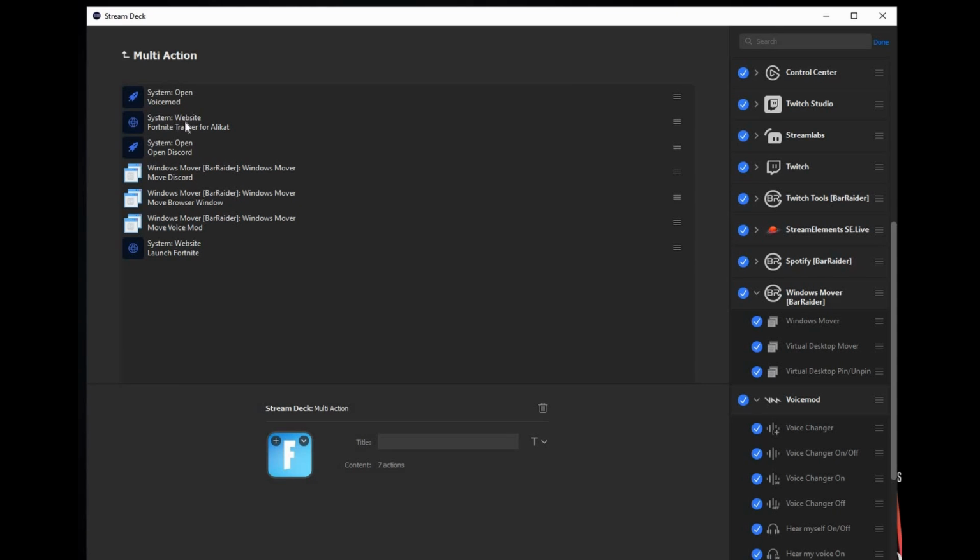I also like to open up the website Fortnite Tracker just to make sure that all my stats are loaded in a browser. I have Discord open because I'm always in the looking for group channels, trying to find some friends. I want all of those applications to be on a particular monitor window, so I move those over to my secondary monitor and I resize them appropriately. And then last but not least, I launch Fortnite.